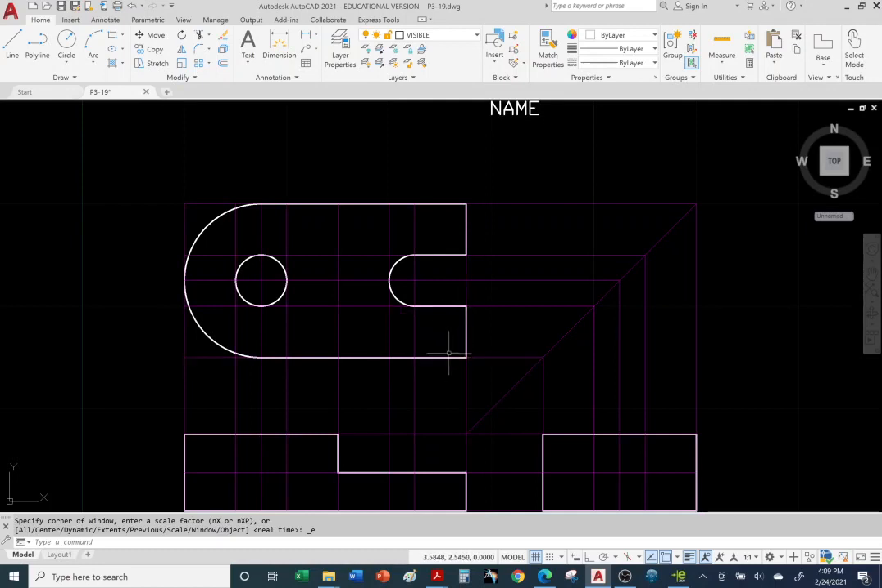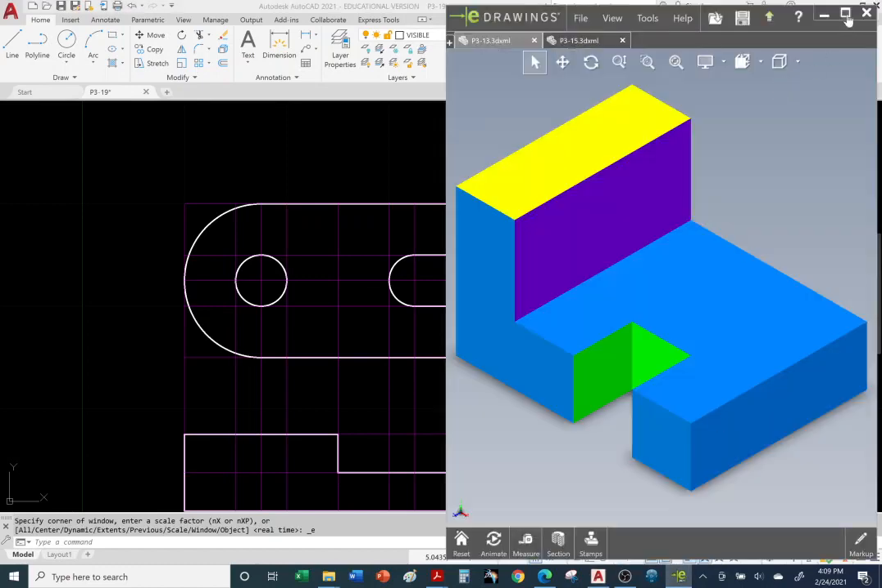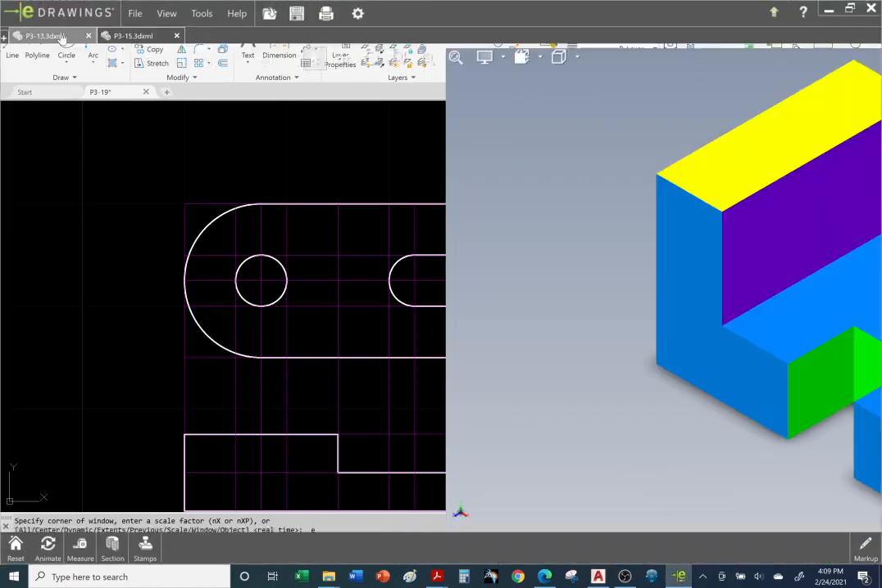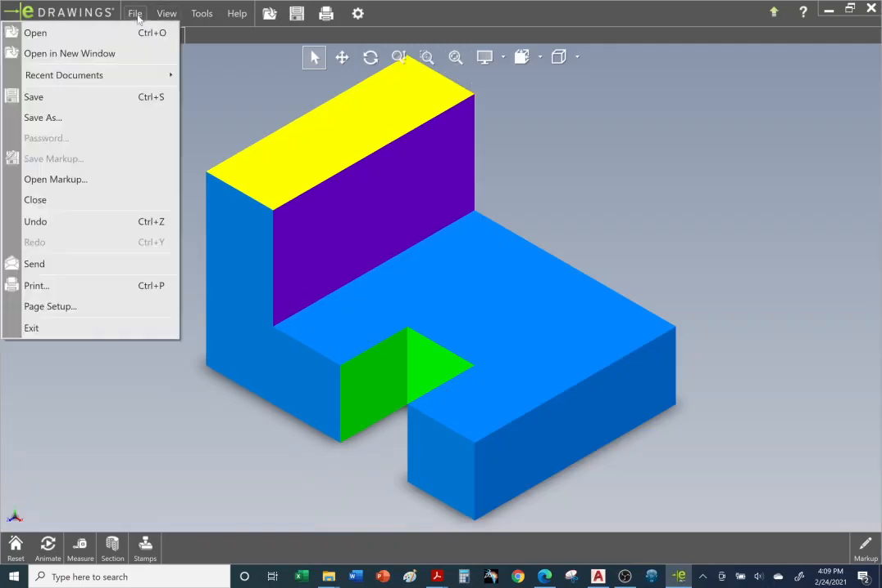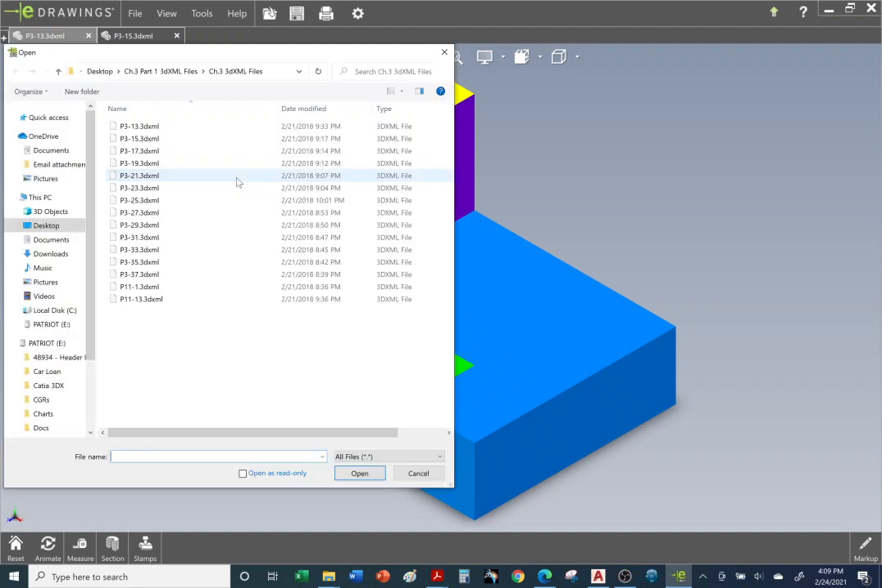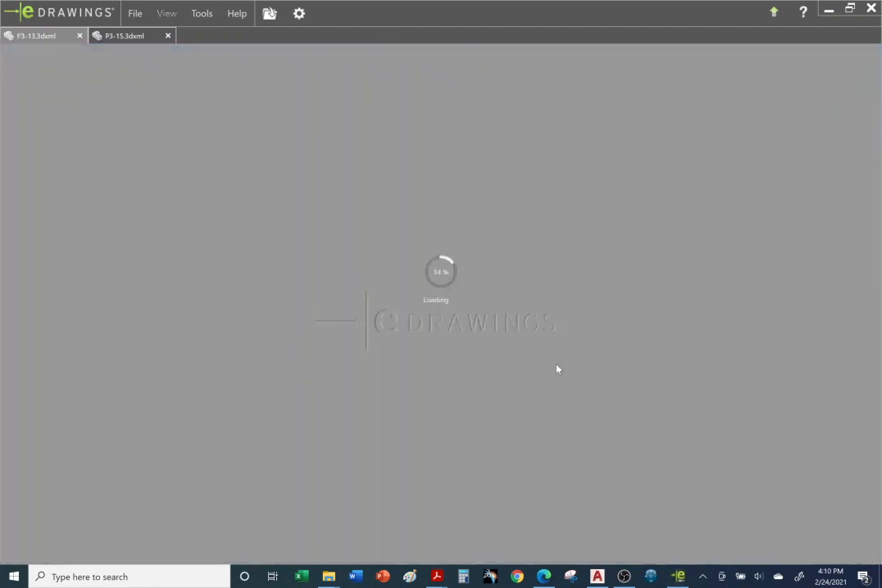All right. So let's say I was ready to create some lines. If I was to open up this file, problem 319 in eDrawings, let's take a look at it. So I'm going to go to eDrawings, go to File, Open, problem 319. There it is. And open.